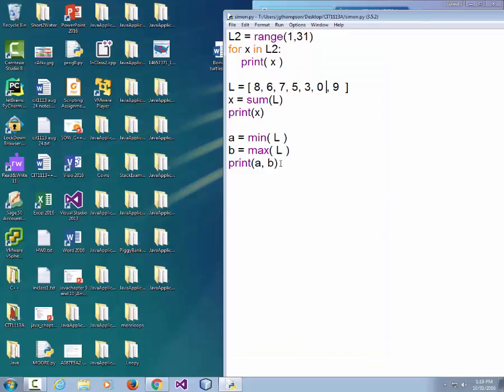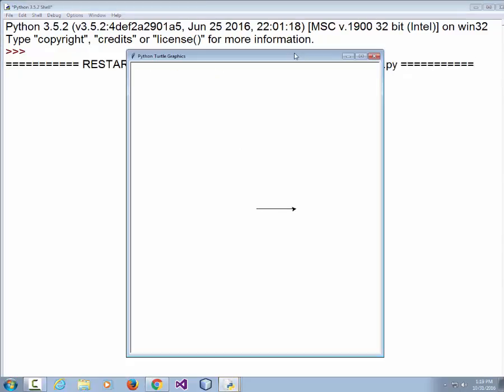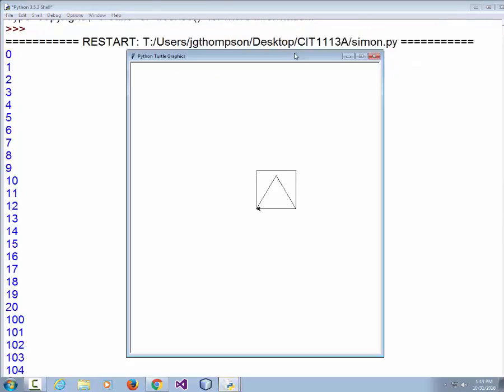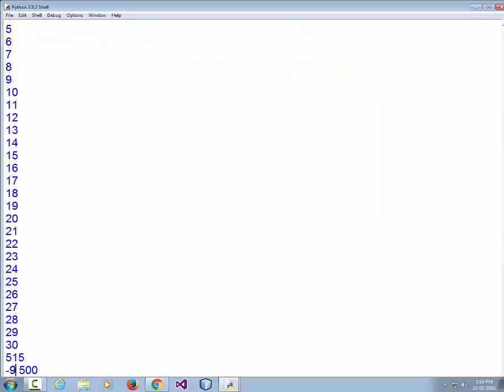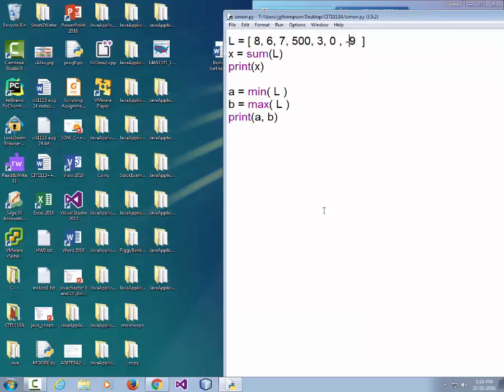And that makes sense because we have a 0 in there, so that's of course going to be the minimum unless we toss in a negative number, and a 9 being the maximum. We could change this data a little bit so that we had different values, like 500 could be the maximum and negative 9 could be the minimum. There we go. And so negative 9 is the minimum and 500 is the maximum.